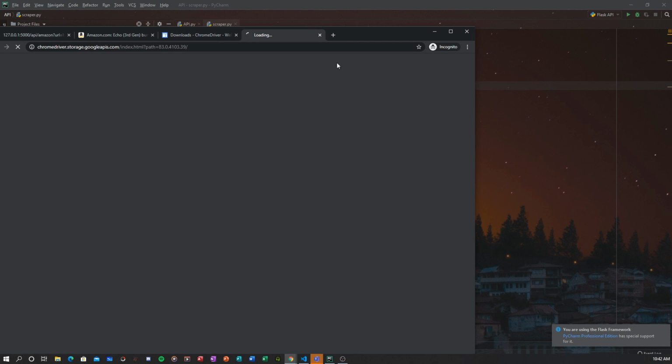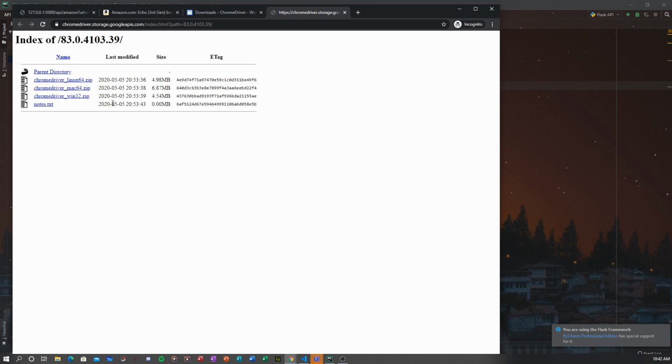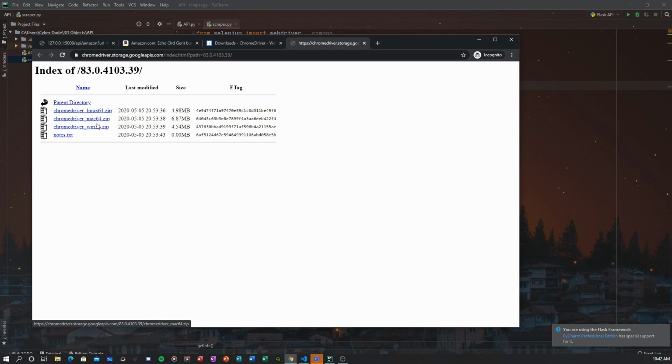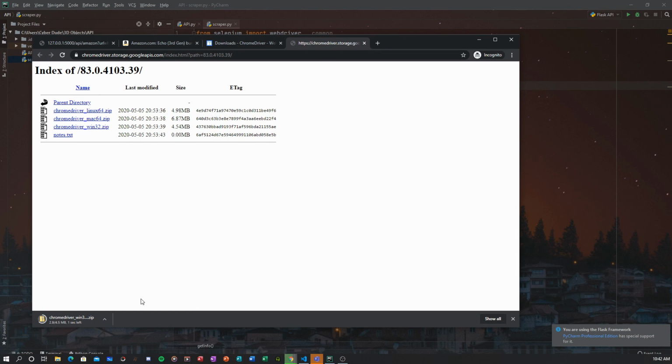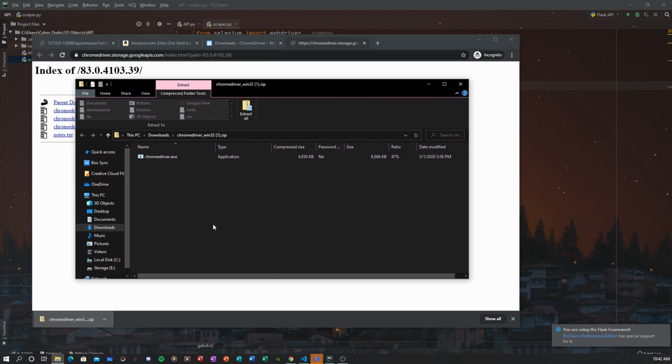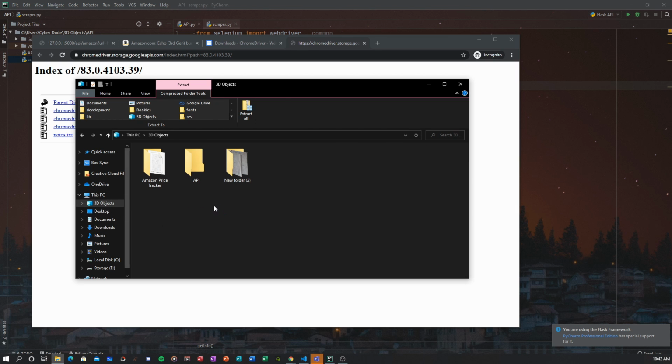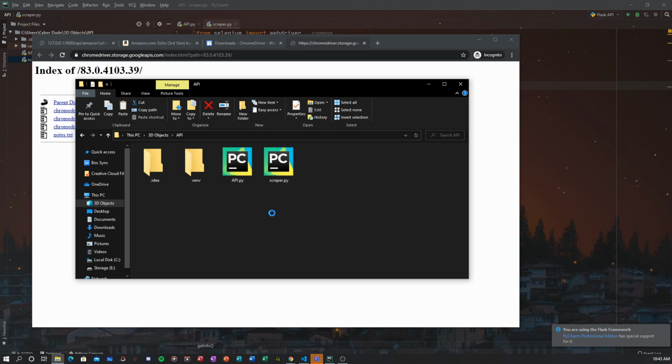I'm going to download this one, and here it will give you an option for which platform you want. Because I'm on Windows, I'm going to download Chrome driver Win32. Now click on this, it will open this, and there's only one main file that we need, which is the Chrome driver. What you want to do is copy this and go to your API directory and just paste it in here.